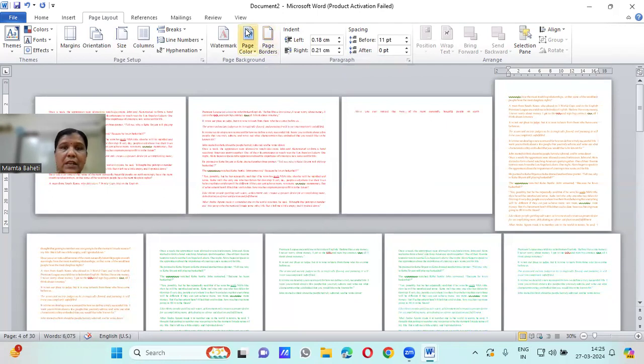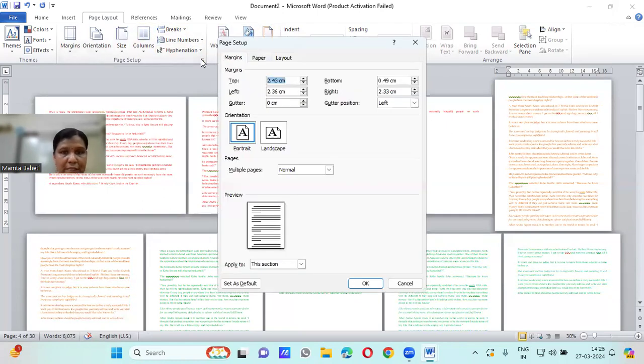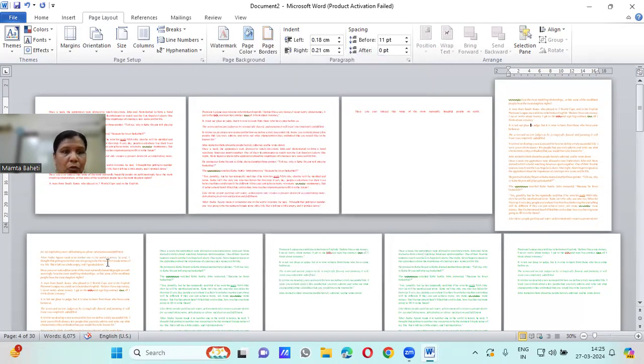Now for the second section, I'm in the second section. Again, I'm going to page setup. I'm applying the top margin as 3 centimeter, and the bottom margin as 1.5 centimeter. The rest is all the same. So you can see the change was reflected only to the orange one, the rest are all the same.